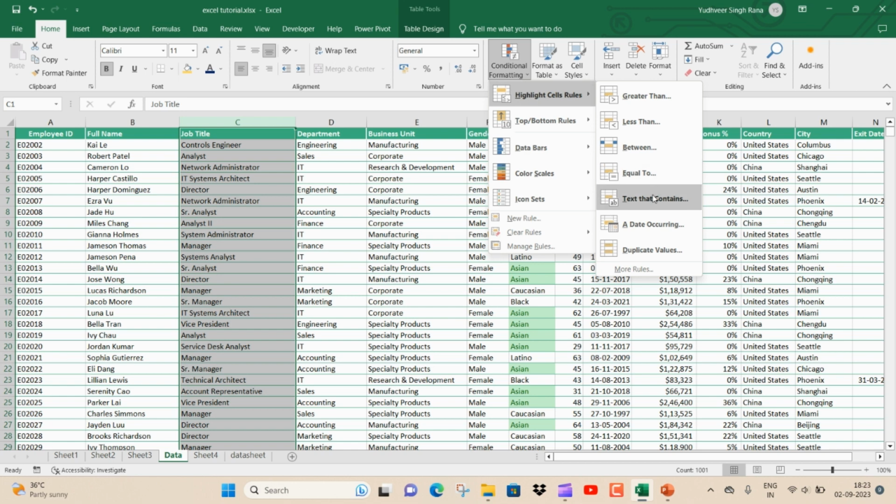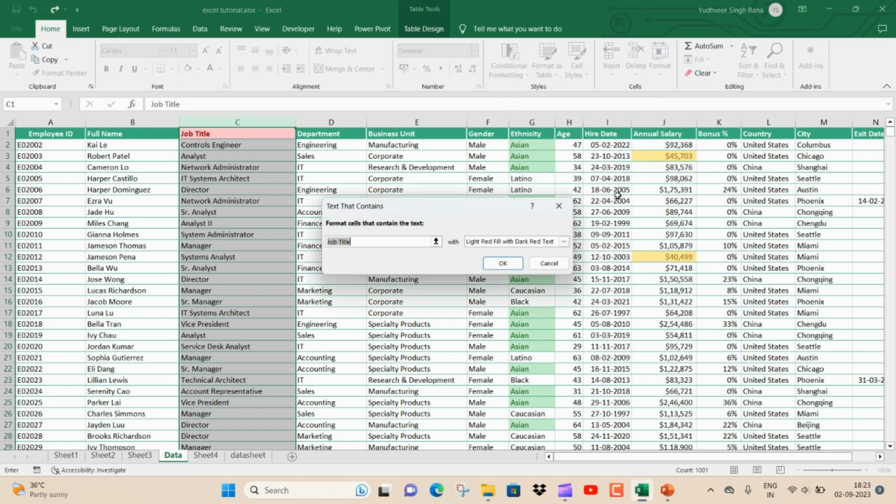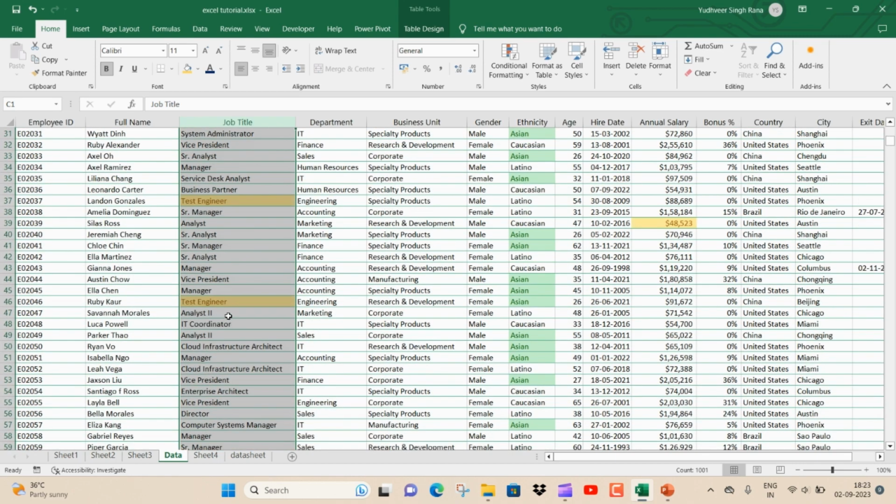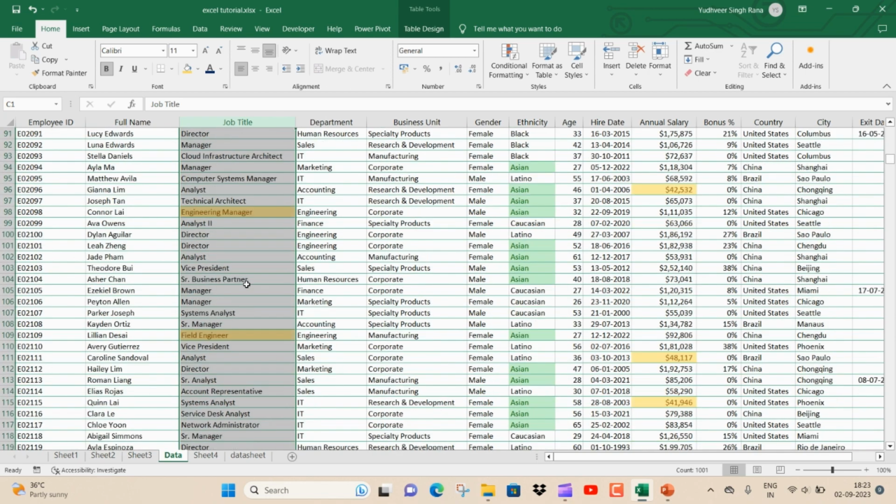So instead of that, I'll use contains. That means engineer will be fine within a text, right? So I'll write engineer, and it will be highlighted in yellow. So you'll see control engineer here, test engineer as well, automation engineer, and all these.